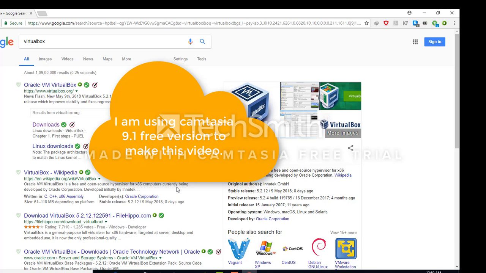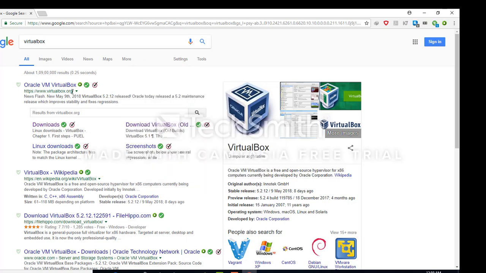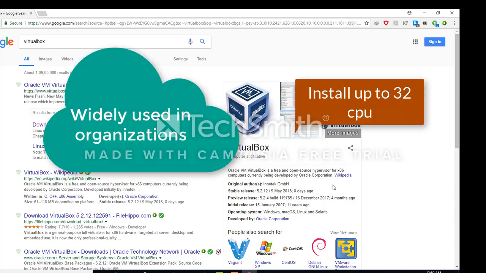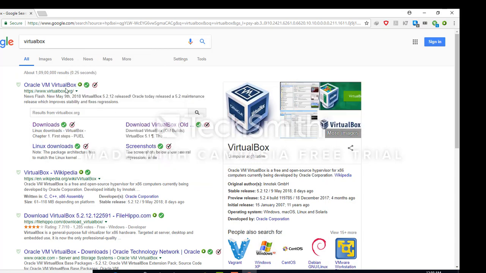Open the VirtualBox website to download the application. VirtualBox is a free open-source application for virtualization, widely used in organizations. It can install up to 32 operating systems or virtual server machines inside VirtualBox. Click on the link and go to the website.